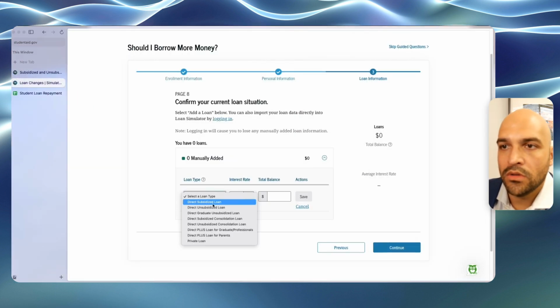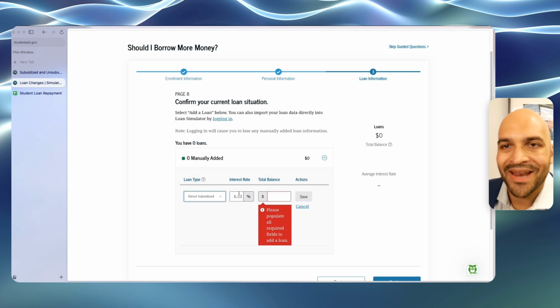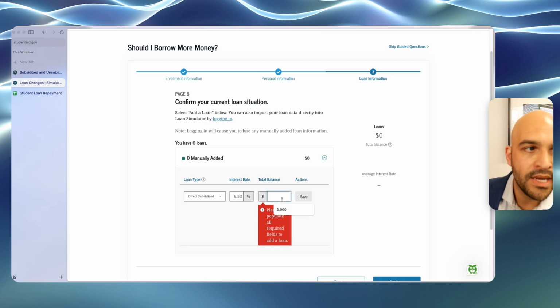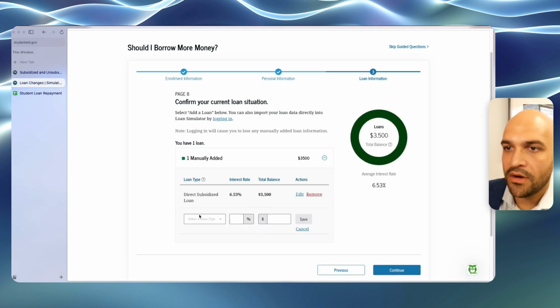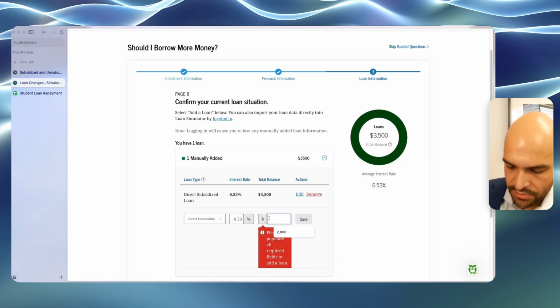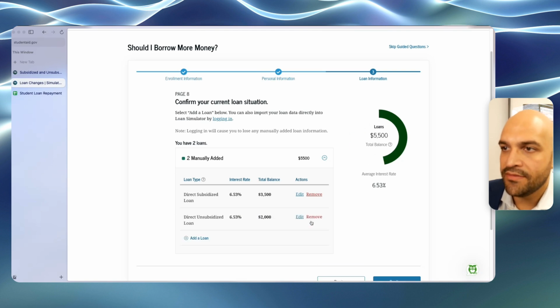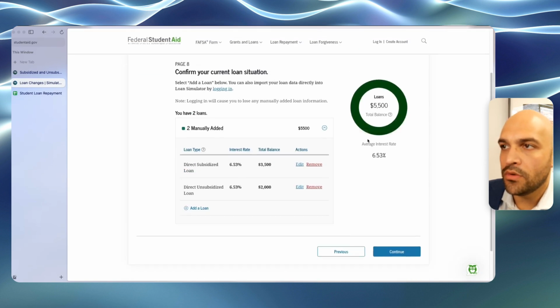So loan type is a direct subsidized loan. It automatically fills in the interest rate for me. That's where I got the 6.53%. And then the value is going to be $3,500 from my financial aid offer. And then I'm going to do an unsubsidized loan, and that's going to be $2,000. I'm going to save that there. And so the total that is borrowed is $5,500 for my freshman year, and I have an interest rate of 6.53%.